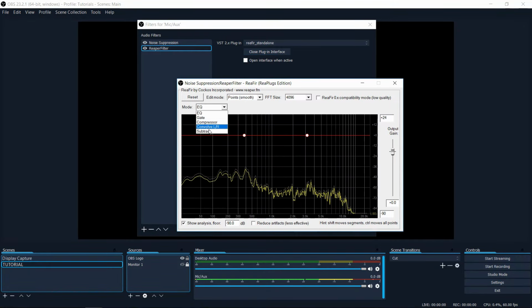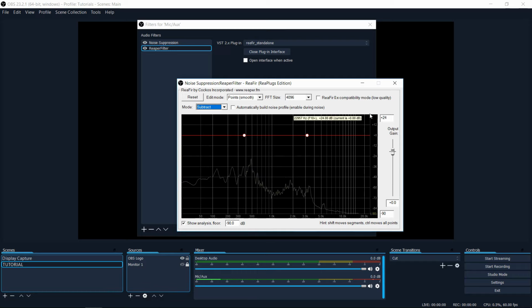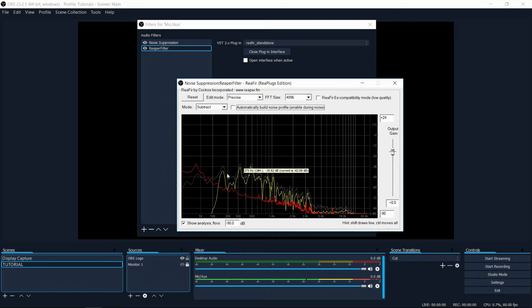And if I change the mode here to subtract, what we'll be able to do is to automatically build a noise profile of what audio information should be removed from the background by actually just being quiet for a minute and letting automatically build noise profile go for about 10 or 15 seconds. So I'll do that here, and you'll see that the red line will automatically fit whatever background noise appears. Okay, so at the end of it, it will roughly look like that.